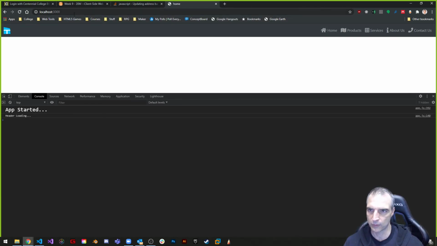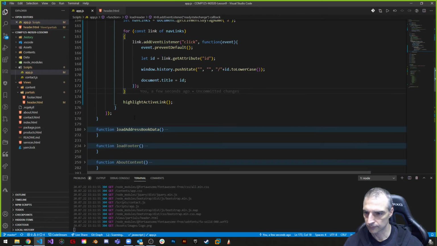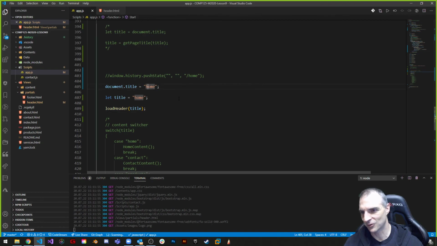So this is something where it says home here, but home, lowercase home with a lowercase h. Why? Well, because that's what I did somewhere else. So let's remember we're looking at title, still switching by title, but what's happened is, back to this, my document title is home, right?